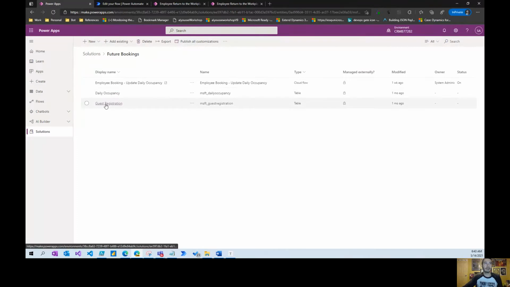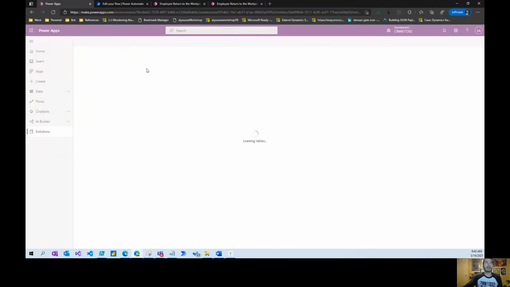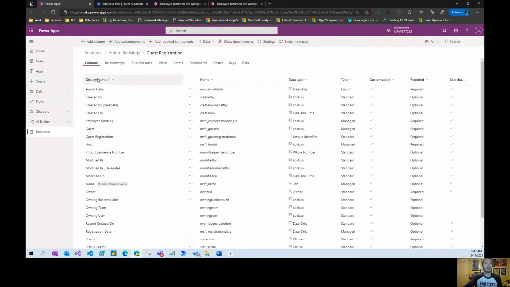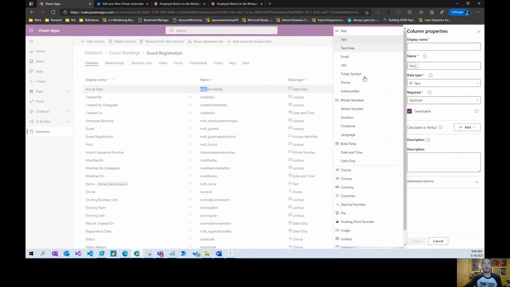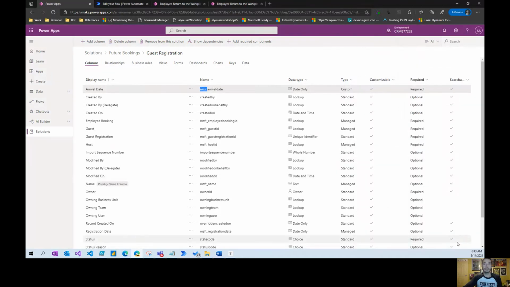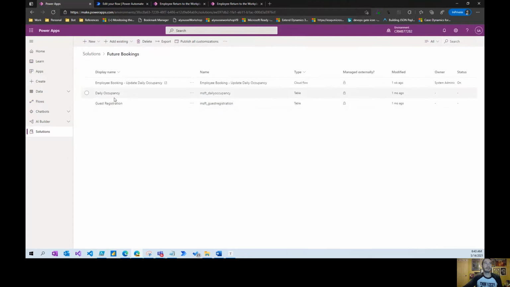So for instance, on guest registration, if I wanted to add when they were coming in, I would open this, and you can see in columns I added arrival date. If you see prefixes, typically this is your custom stuff. So in this case, we have an MCS prefix. If you want to add a column, you can click this and choose what you want. Here, text, dates, what have you. When you're done, there'll be a little save button down here in the bottom right. You can click on that, and that'll fix that. When you're done, you'll go back to the future bookings and change it here. So that would be for changing the common data model.